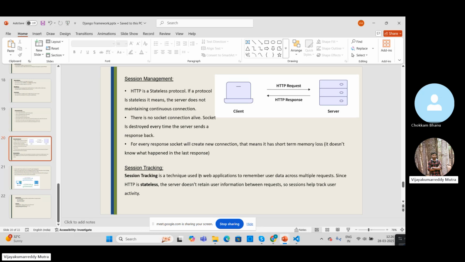So session tracking is a technique used in web applications to remember user data across multiple requests. So multiple requests, the same URLs if I hit something. Since HTTP is stateless, the server doesn't retain user information between requests.